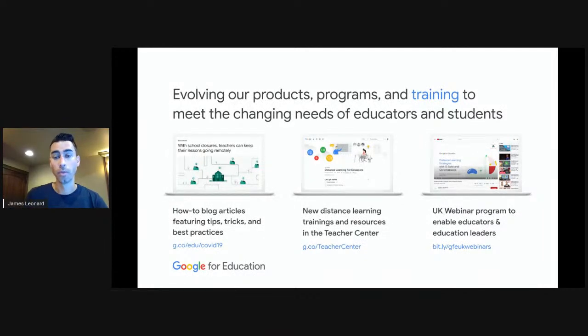It's also useful to know a couple of the other resources that we've been populating throughout the COVID-19 crisis with support for UK educators. There's some general information about how-tos, setting up Chromebooks for distance learning, tips, tricks, etc. on our central Google for Education COVID resource page. You'll see that linked here, g.co/edu/COVID-19. There are also new distance learning resources and actually a course on the Teacher Center, which you can get to at g.co Teacher Center.